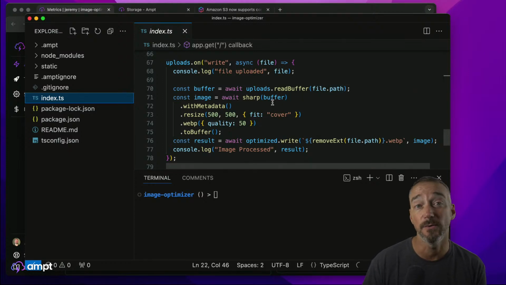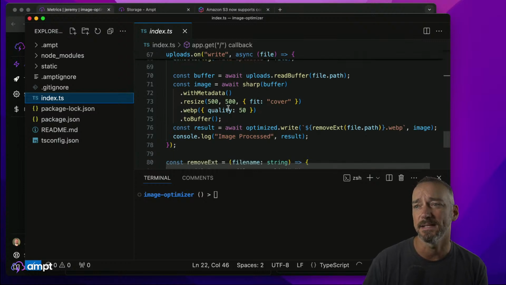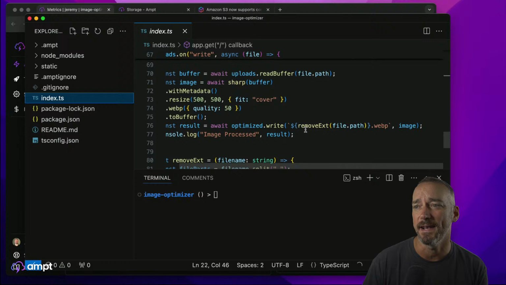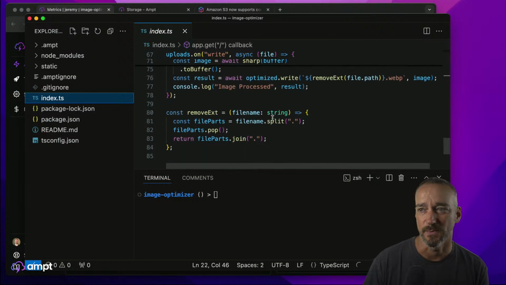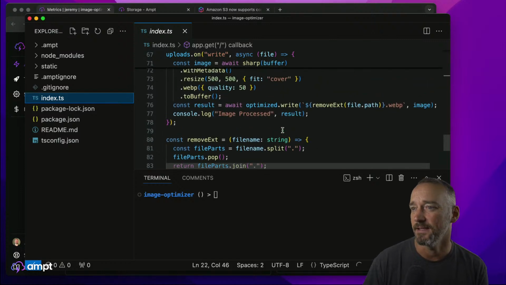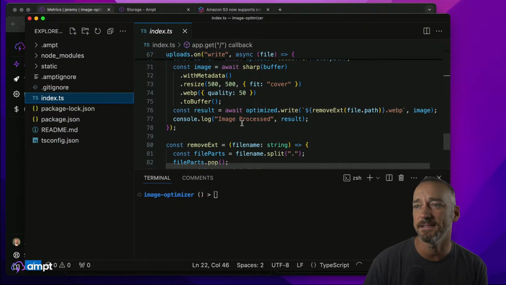And then what we do is we load that buffer into Sharp. And then we did some things here. We basically did a 500 by 500, created a WebP, output it as a buffer, and then we can go ahead and actually write it to this optimized directory. We remove the file extension here that it talked about. This is just a little function we wrote that just pops off the thing and then joins it back, and then it writes it, tells us that the image has been processed.